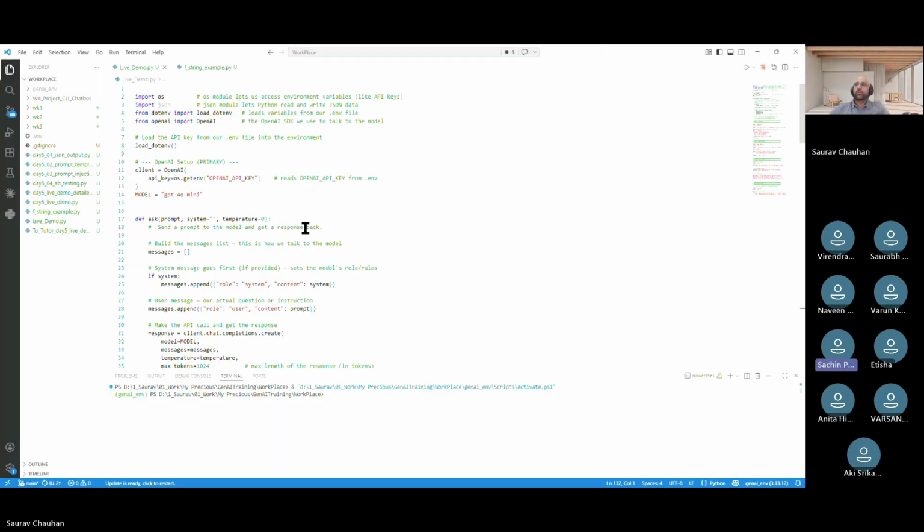All right, I will share my screen. Let me know once it is visible to all of you. No, it's not visible. Just give me one second. Are you able to see my VS Code now? Yes. Okay, all right.